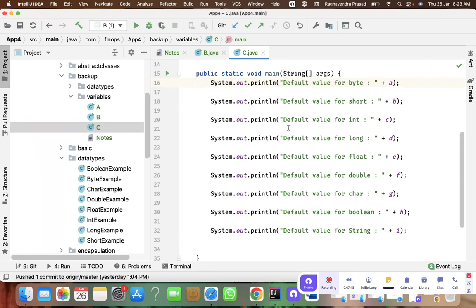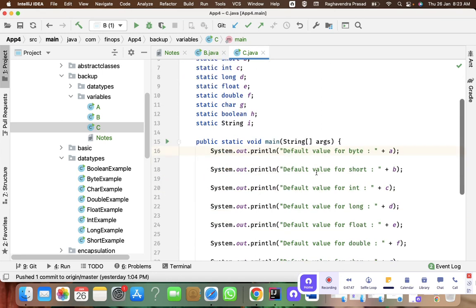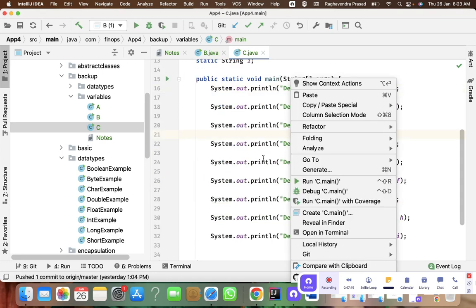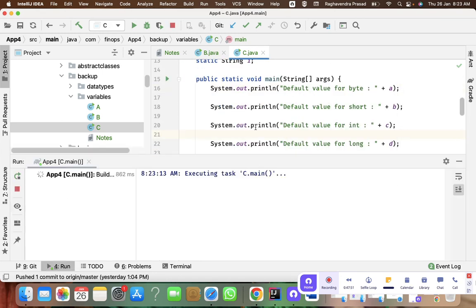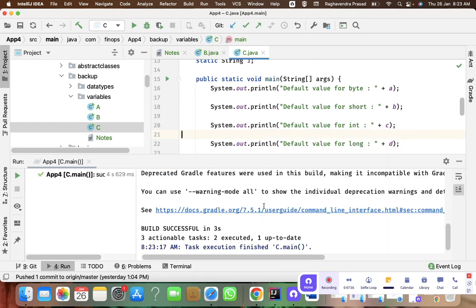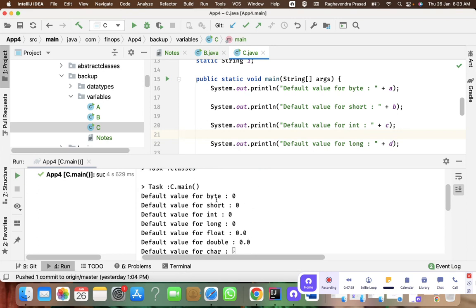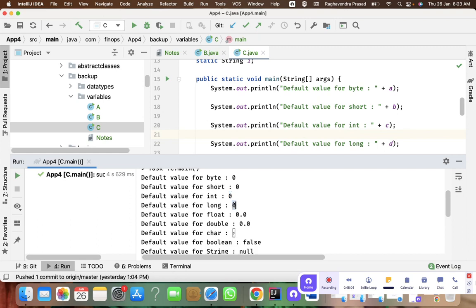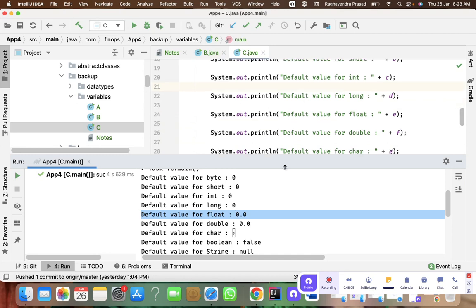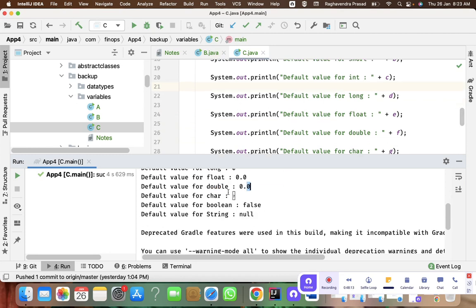Right. Let's see what are the default values for this. Running the program. For byte, it is 0, short 0, int 0, long 0. For float, 0.0, right? Double, 0.0. For character, you see the question mark, an empty space.